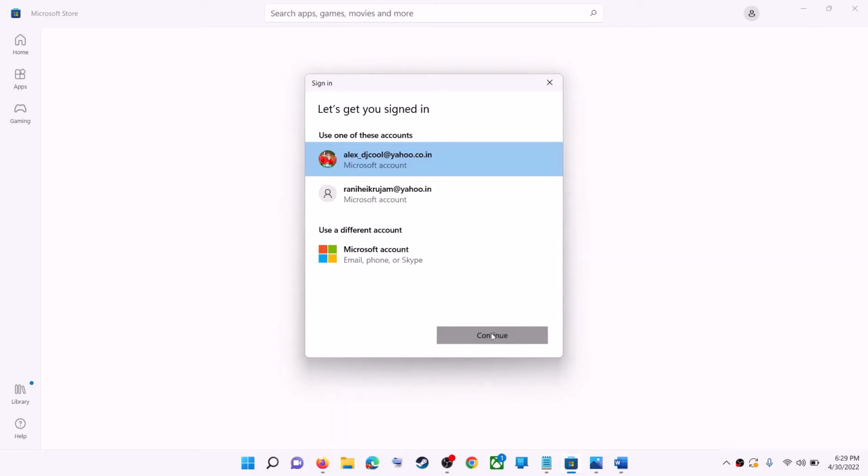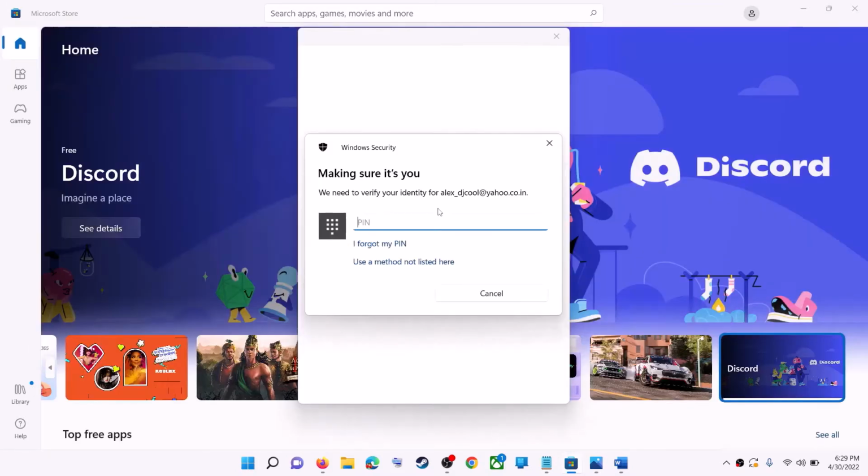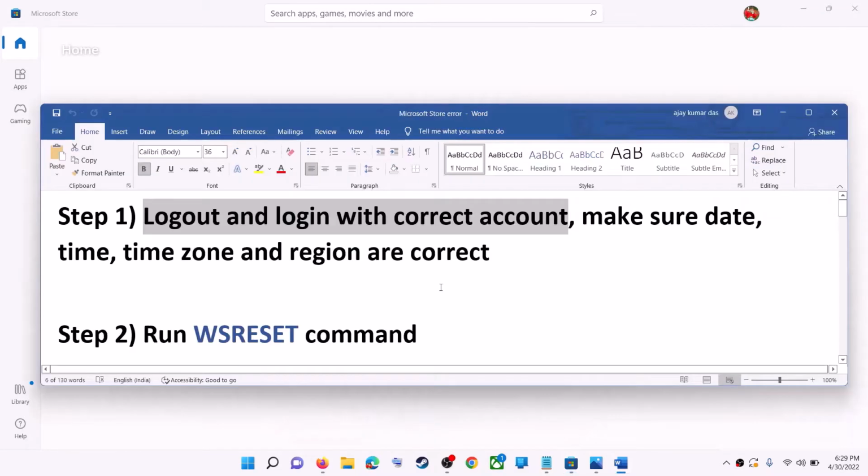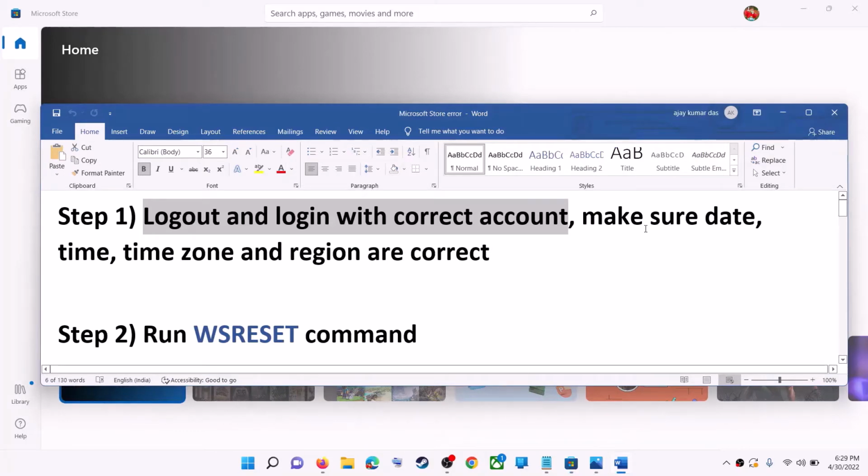It will be asking for your PIN or password over here. So enter the PIN or password. Now, once logged in, try to install the game or application. Also make sure date, time zone and region is correct on your computer.